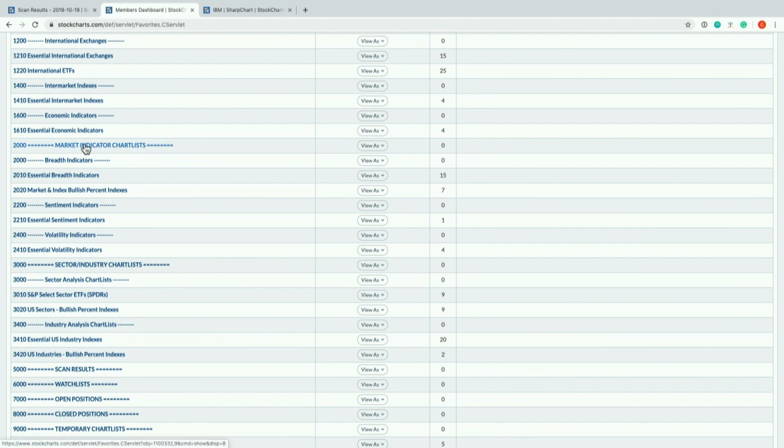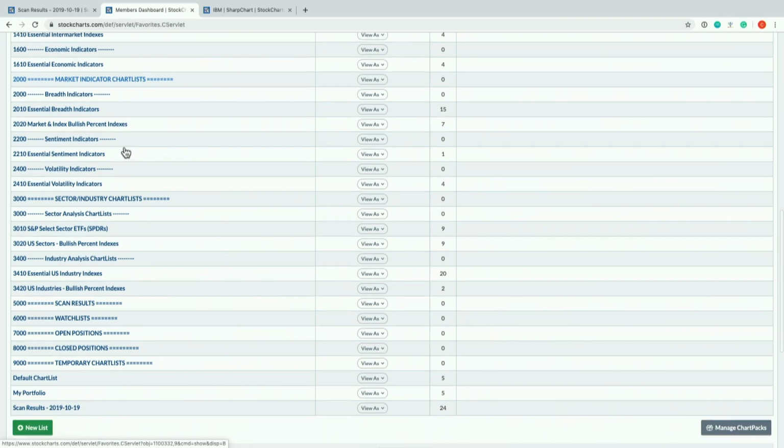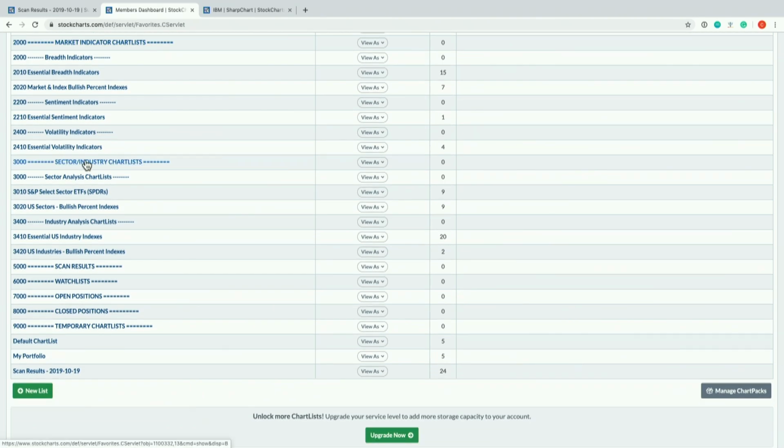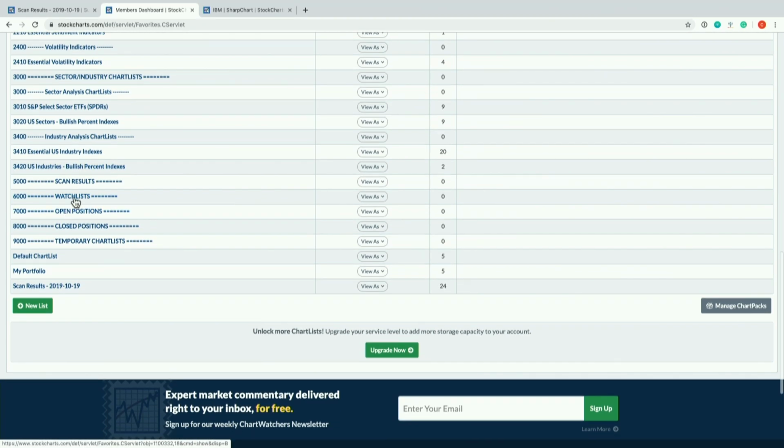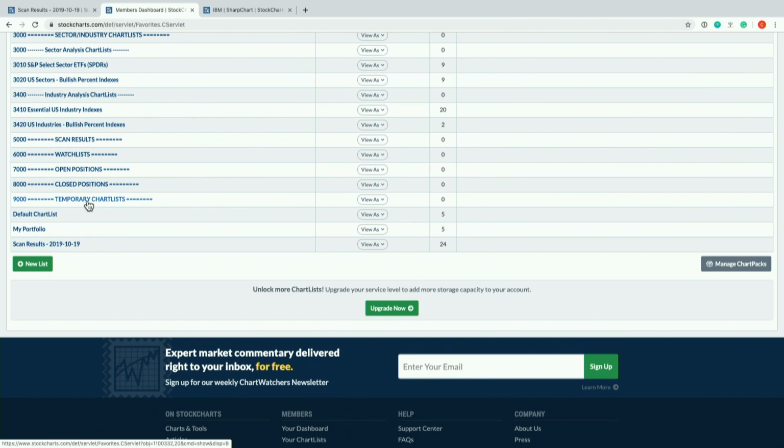Similarly, down here in the 2000s, we've got market indicators. In the 3000s, we have sector and industry chart lists. In the 4000s, we don't have 4000s. In the 5000s, we're recommending that's where you stick your scan results. So if you want to save a scan result, you just type in the number like 5001, 5002, 5003. If you have a watch list, it goes in the 6000s. If you have open positions, a list that contains open positions would go in the 7000s, and so on and so forth.